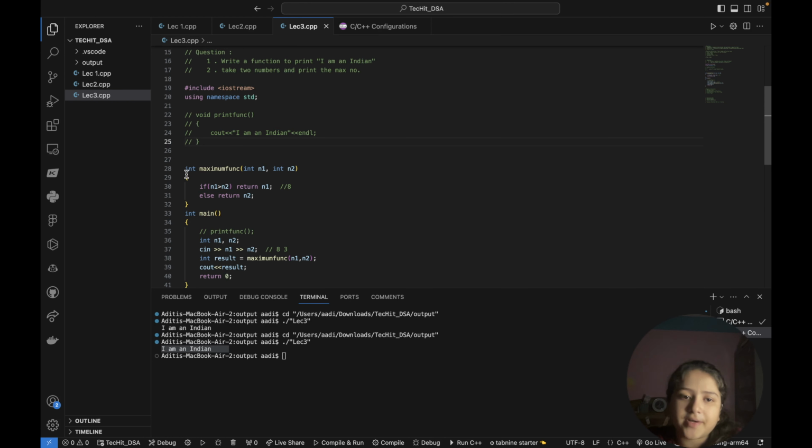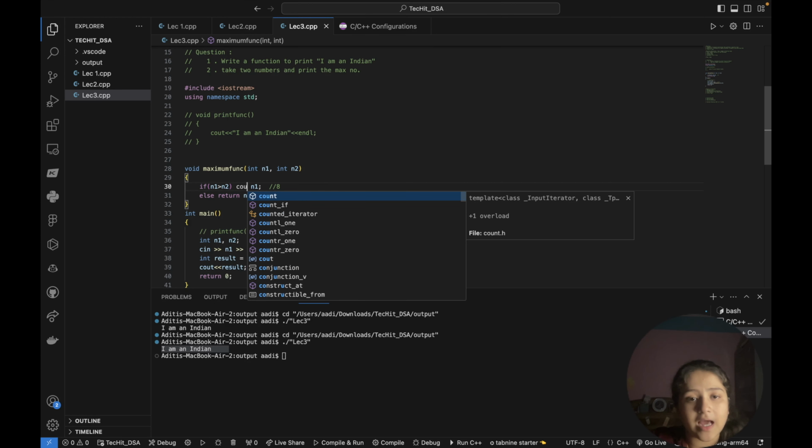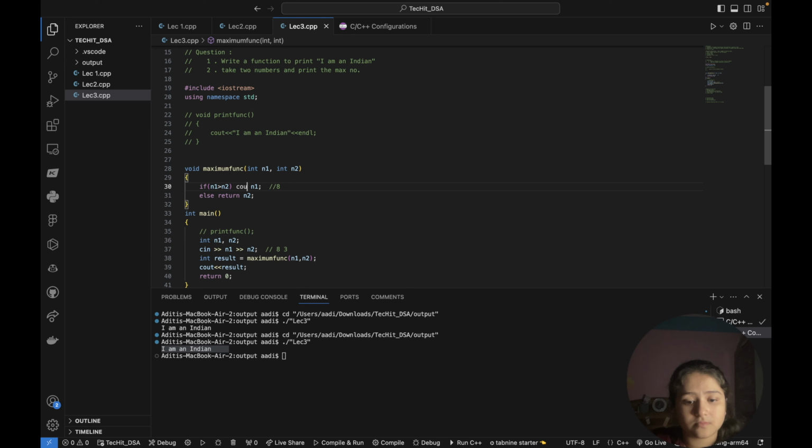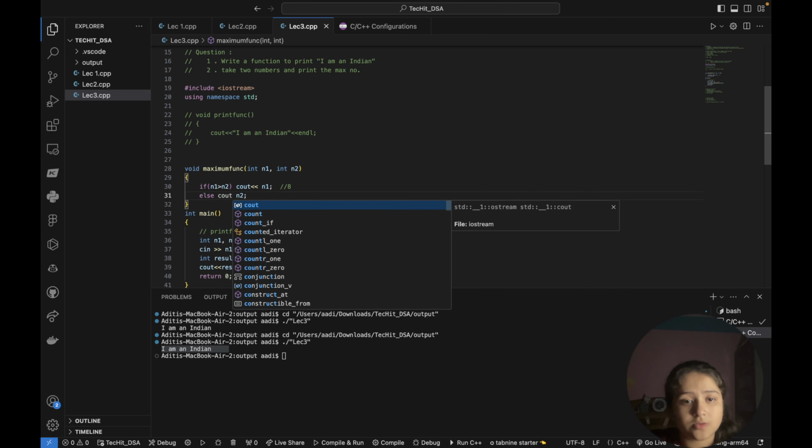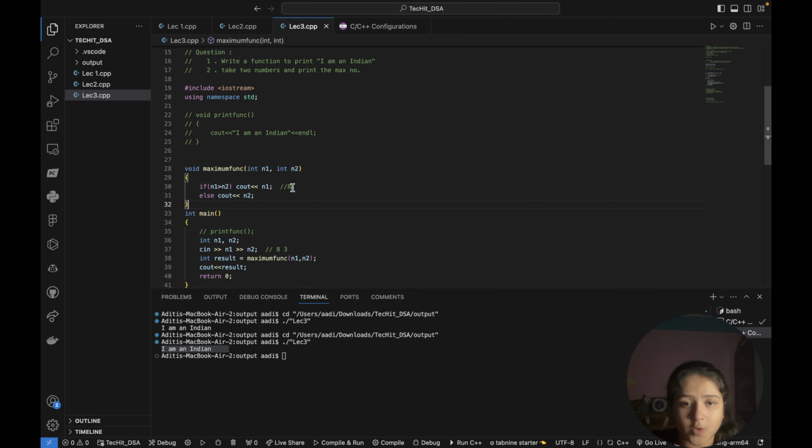So now suppose we can understand like this also. Suppose I didn't want to return any value, I just wanted it to print it, right? So I would have done it like void maximum func, and then instead of this return statement, I would have written cout n1, and here I would have written cout n2. Okay, and then what I would have done is just this much, and it's done, right? Now let's see how it will work.